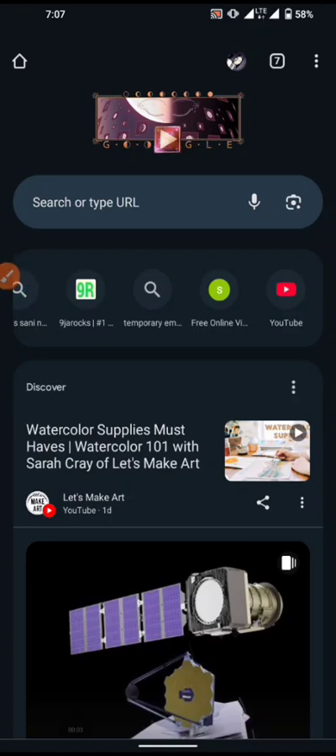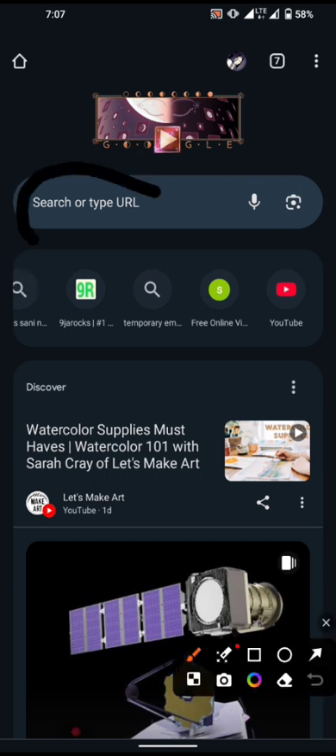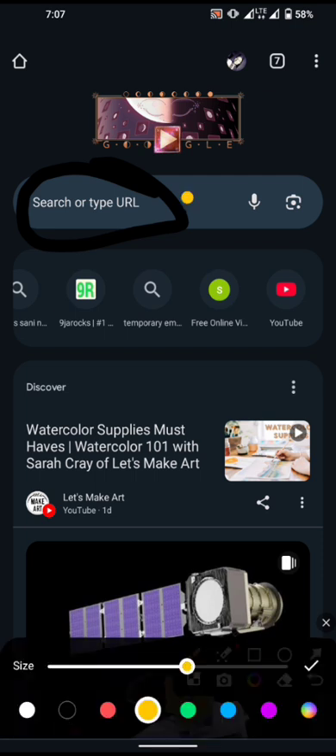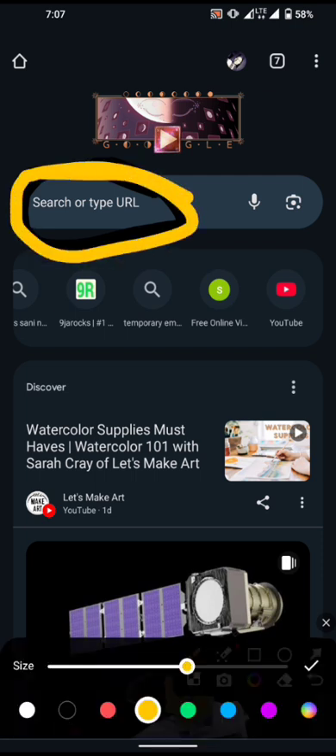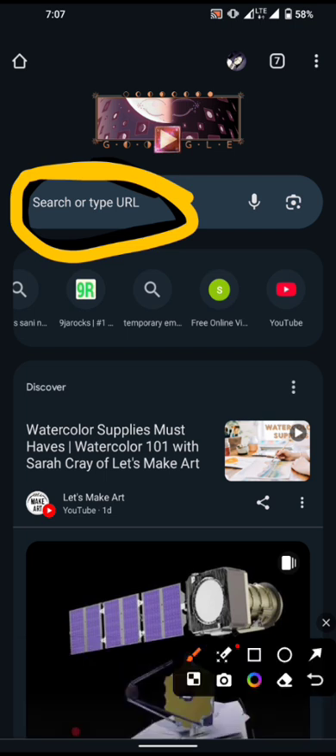I'll be teaching you how to remove the background of any picture at all. So you just open your Chrome browser, preferably Chrome browser. Come to this part where you say search or type. This area of search or type, and then you type in the URL, that is the website.